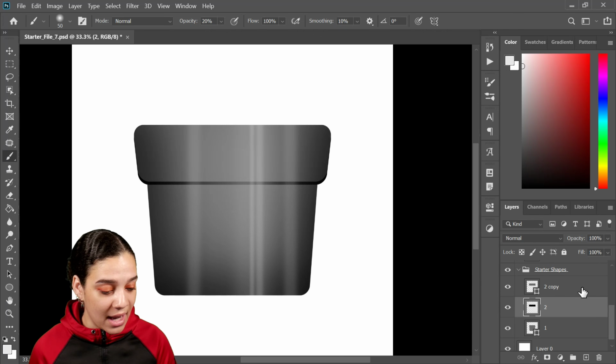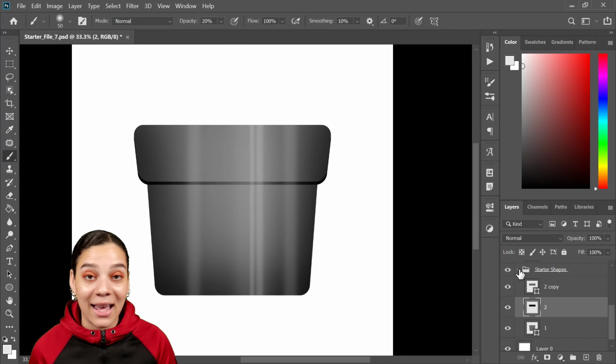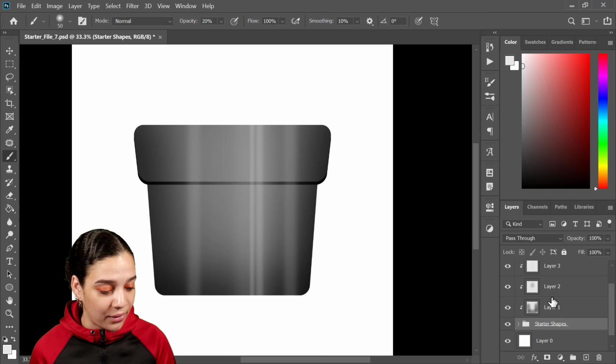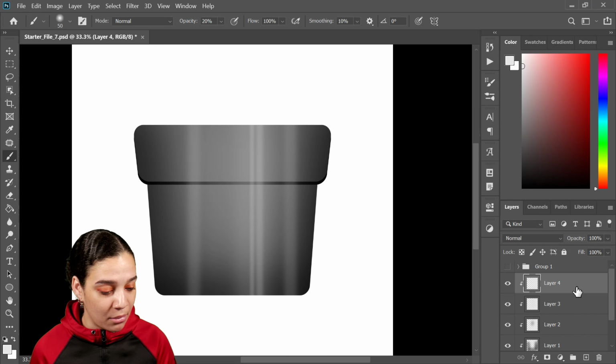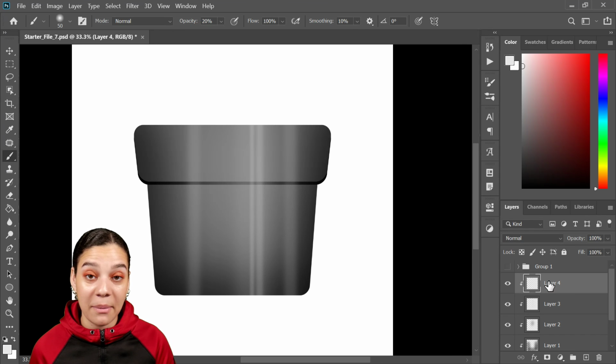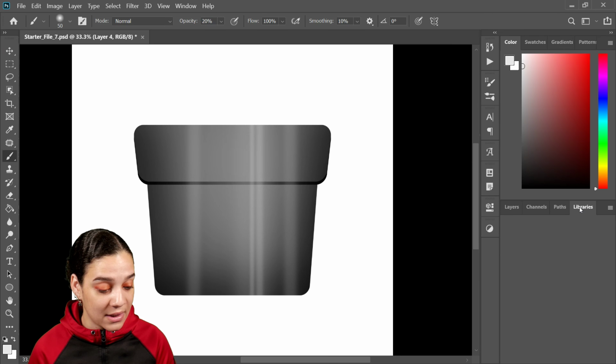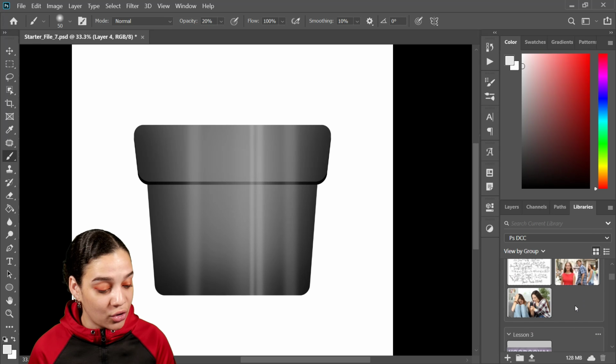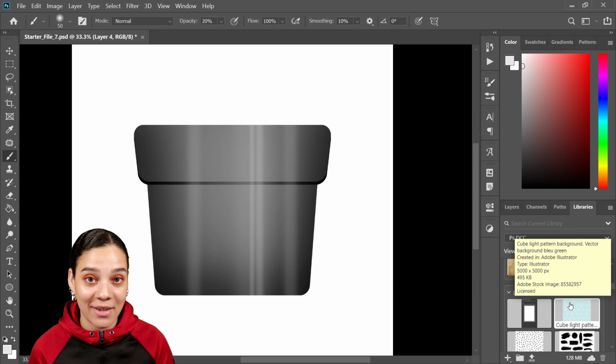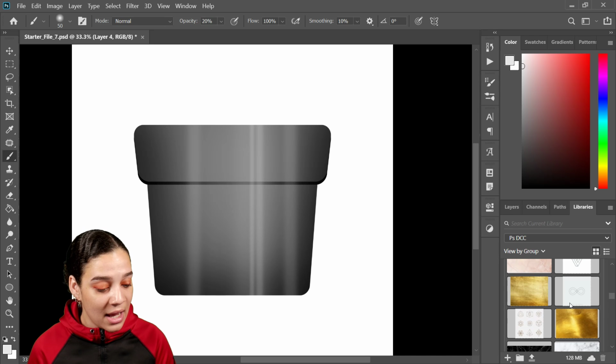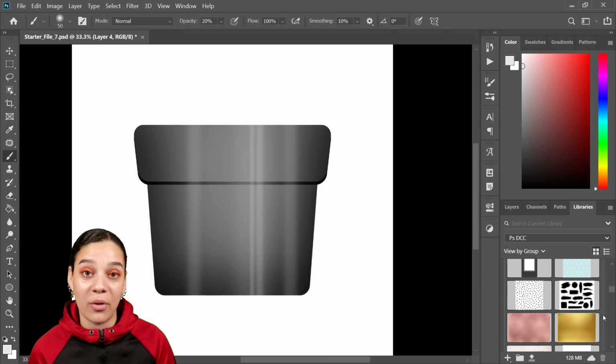And then the next thing I'm going to do is add some textures to this. So I'm going to close this group that I have here. I'm going to come up to the topmost clipping mask layer that I have here, and I am going to bring in a texture. So I'm going to go to my libraries because I have some cool textures that I've saved from some of the first DCCs that I ever taught that will be perfect for this challenge. You can grab whatever kind of textures you want.